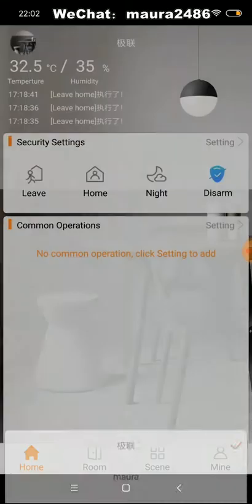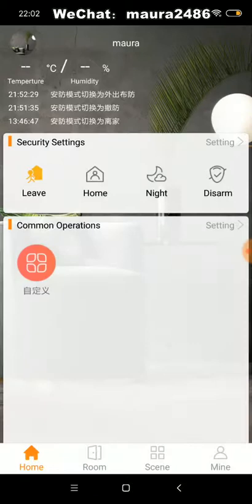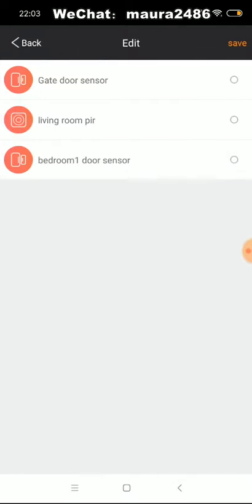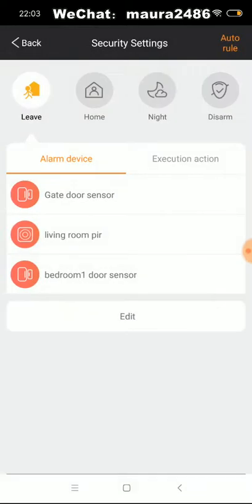Let me choose another family. This one will be easier. Okay, such as leave home alarm, then maybe I can trigger all the sensors that I want. Okay, and when they are triggered, it will notify me. When any of them is triggered, it will notify me.